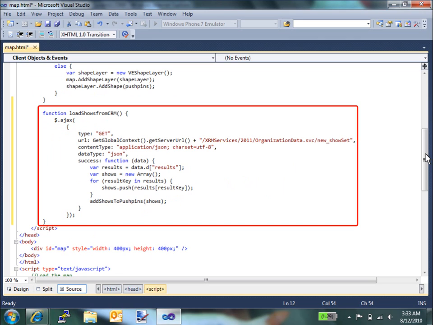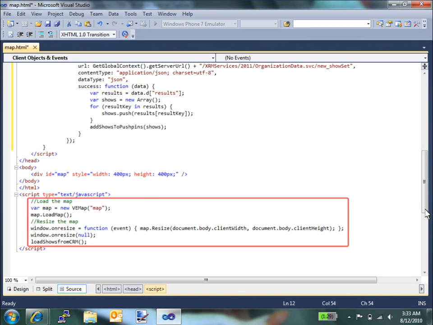This simple AJAX call against the RESTful endpoint is all that is needed to retrieve show data from Microsoft Dynamics CRM. The Open Data API exposes the dataset as both JSON and XML, which is easily parsed in both JScript and Silverlight code. The result set can also be filtered using OData compliant queries. All that's needed now is to call the functions to draw the map and retrieve the data from Microsoft Dynamics CRM. Once this is complete, we'll be on our way to using this web resource.